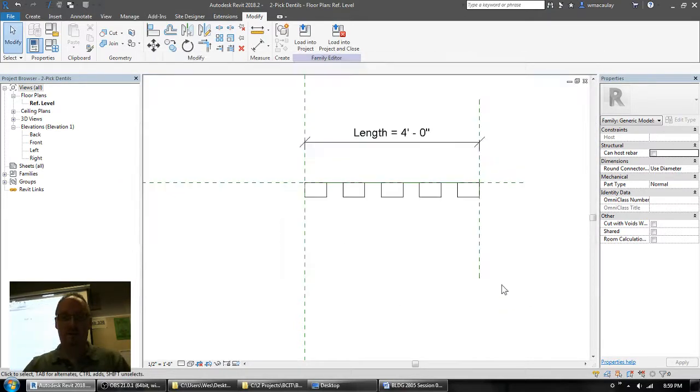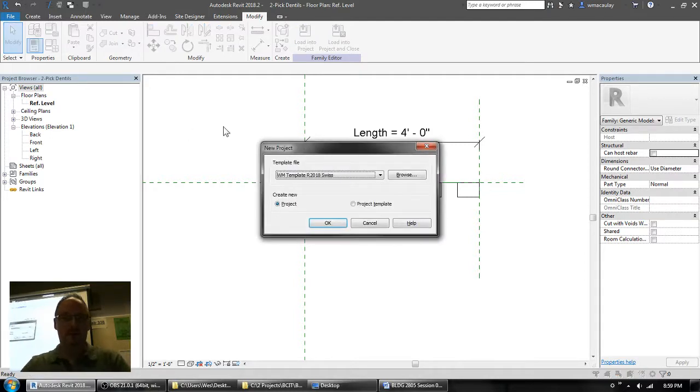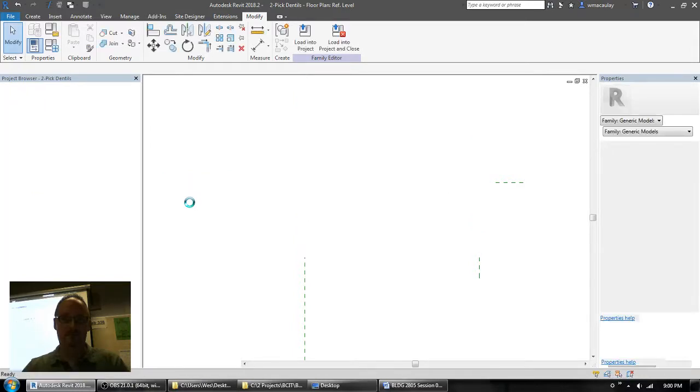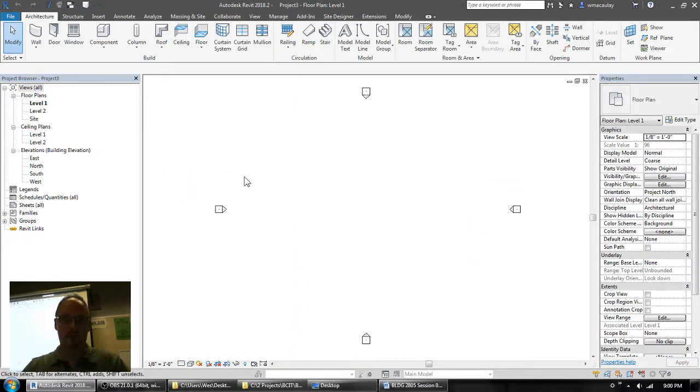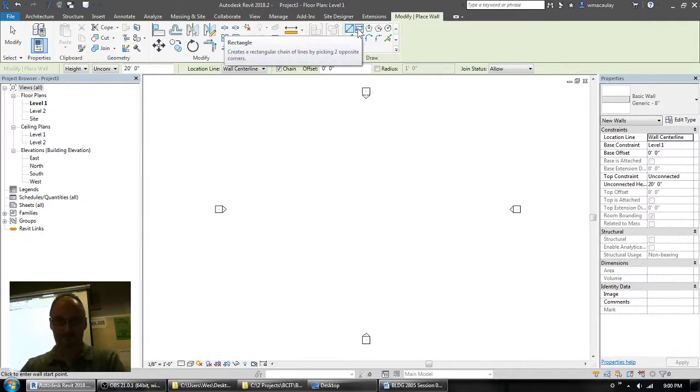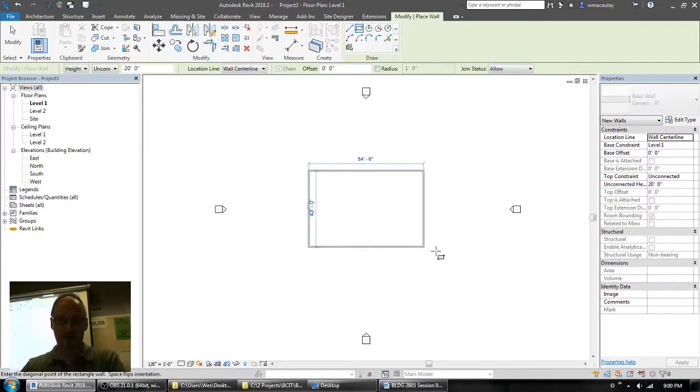So folks, if you want to, just type in Control N, and from the drop down list choose the architectural template and hit OK. So now you've got this new project open. WA for the wall tool, and grab the rectangle option and just draw a rectangle for your walls.